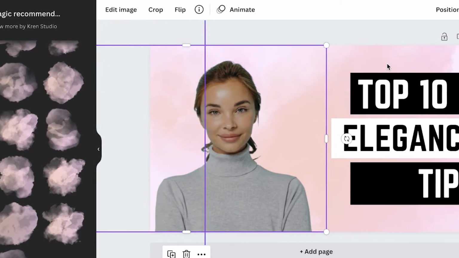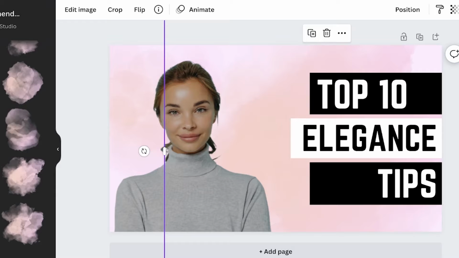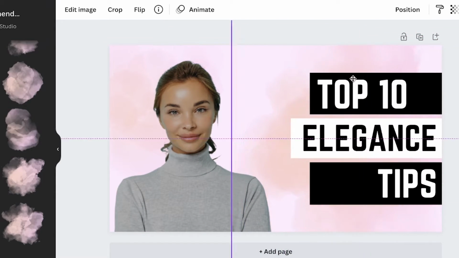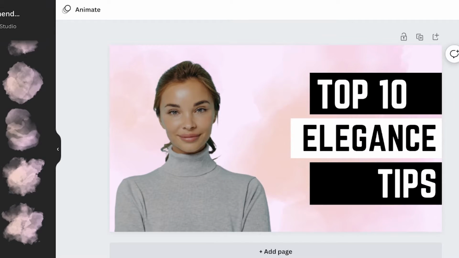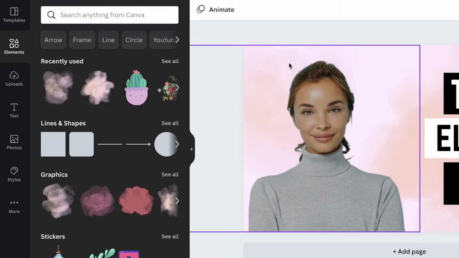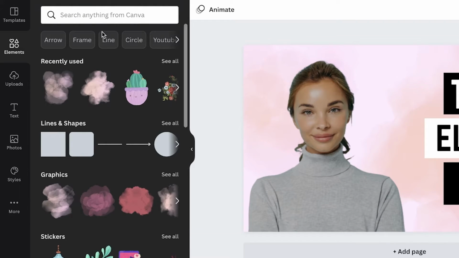So this will actually help your video look a little better. It will give your background some more depth instead of just being one plain color, which can often look a bit boring. So once I have placed that, I'm going to click on elements once more. You can add any framing you want. You can also add your YouTube logo.